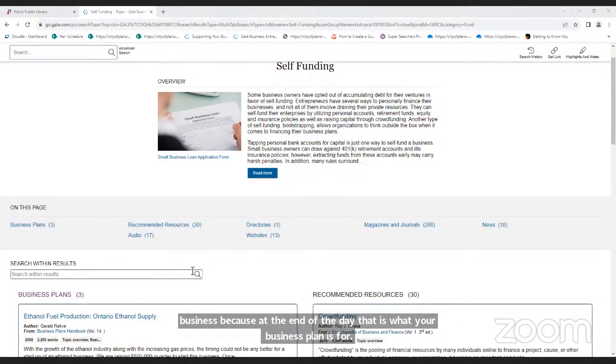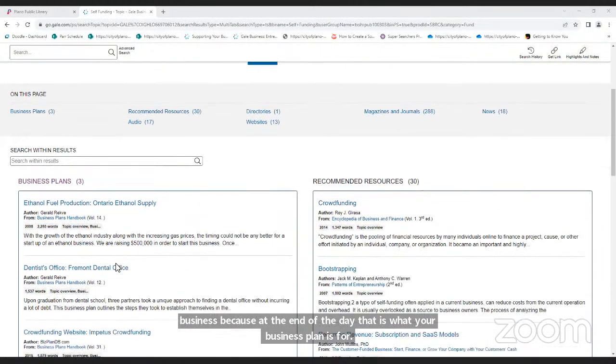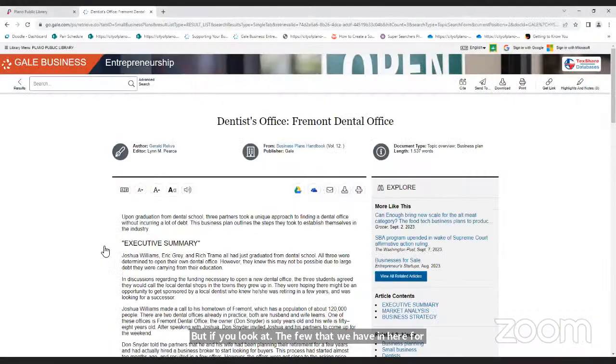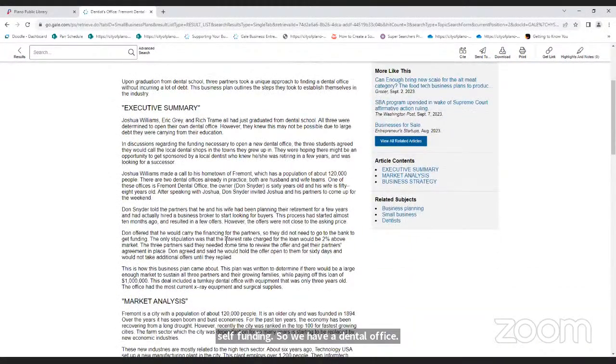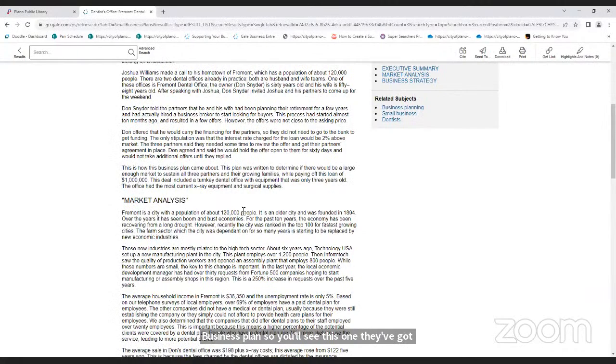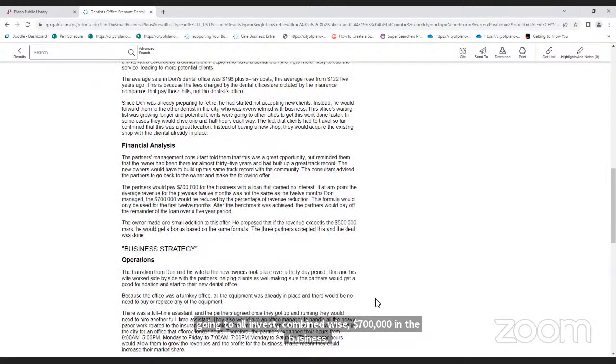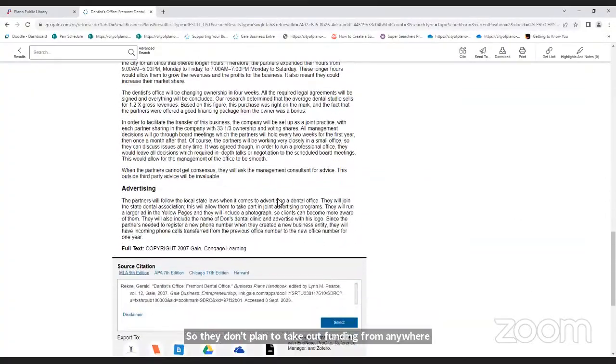But if you look at the few that we have in here for self-funding, so we have a dental office business plan. So you'll see this one, they've got their executive summary. If we scroll down here, we can see that the partners within the dental company are going to all invest combined $700,000 in the business. So they don't plan to take out funding from anywhere else. And then they've got their strategy, advertising.